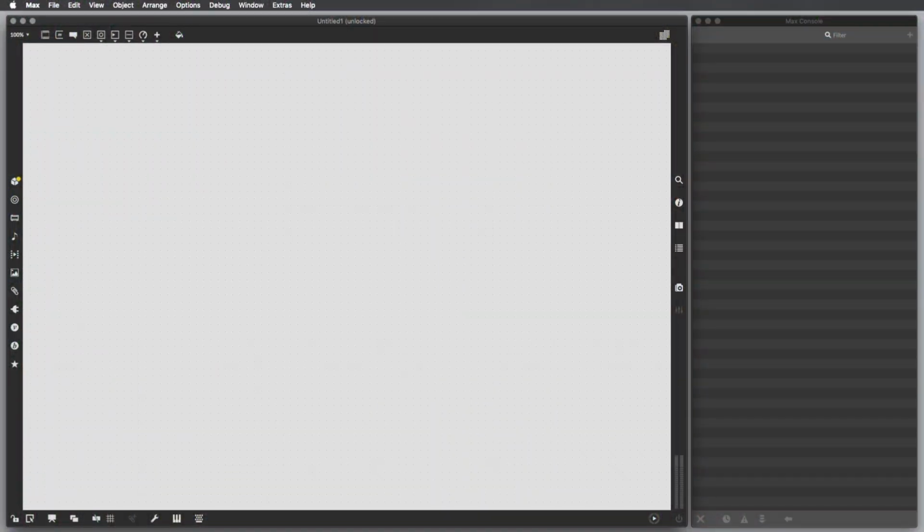Hi, in today's video, I'm gonna talk about arithmetic in Max. So how to do operations like addition, subtraction, multiplication, division, and I'm talking about the modulo operator, and doing some expressions in Max. So let's start with the first concept: addition.